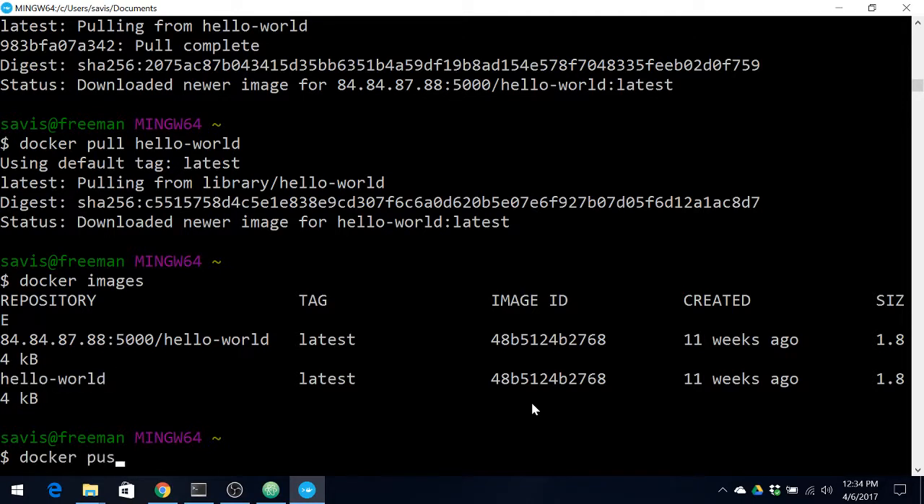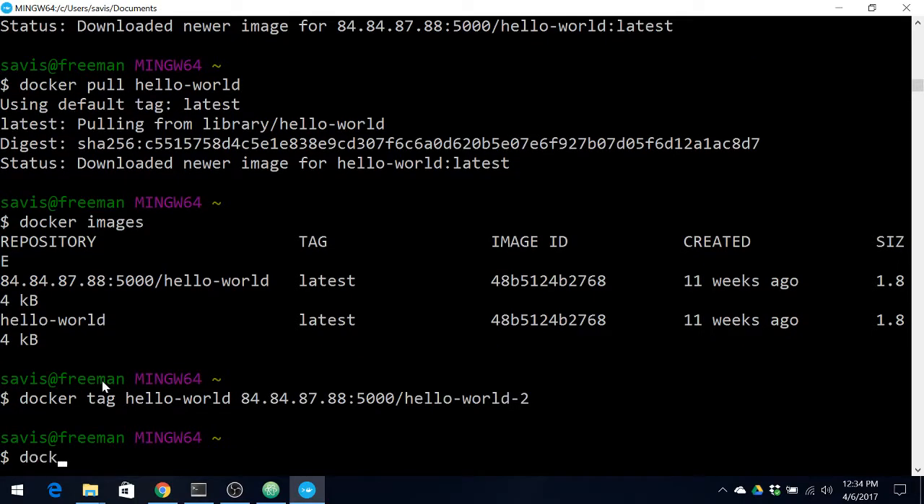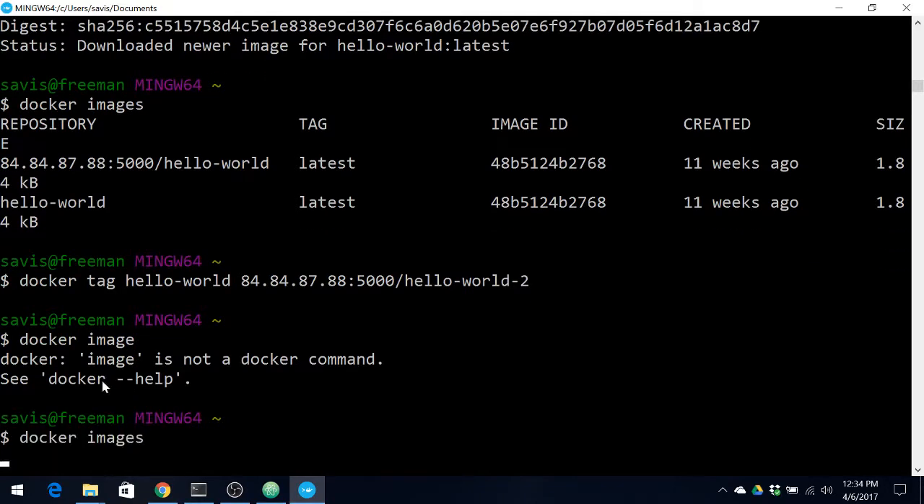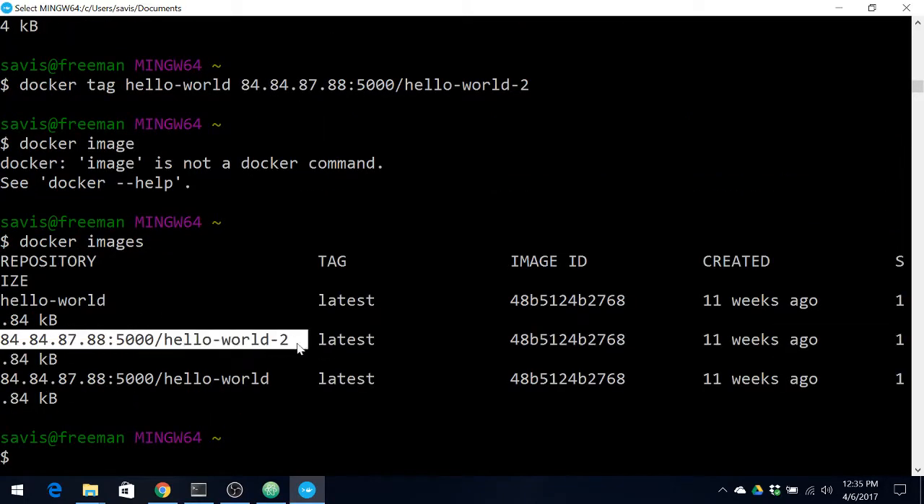Now in order to push this Hello World image into my registry, I need to tag it appropriately, and the format is docker tag, the name of my existing image, and then the tag. The tag needs to contain the IP address of my Docker registry, the port of my Docker registry, and then the new image. Now instead of Hello World, because we already have that image, let's call it Hello World 2. Okay, if I now do docker images, I will see one more image called Hello World 2.